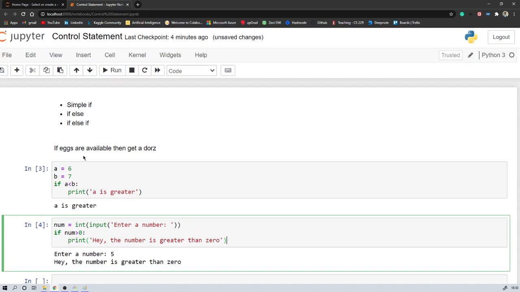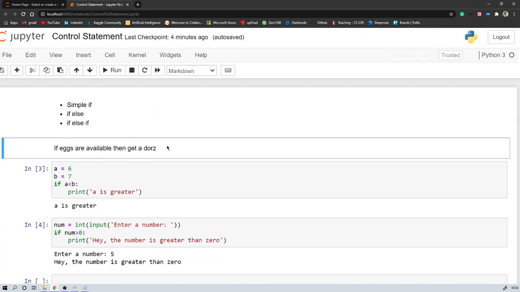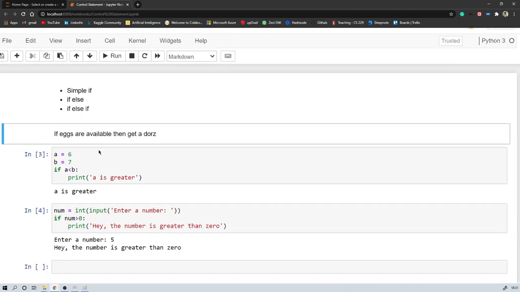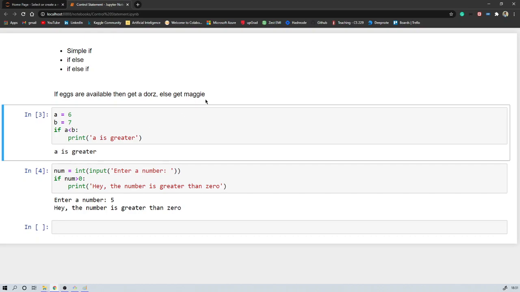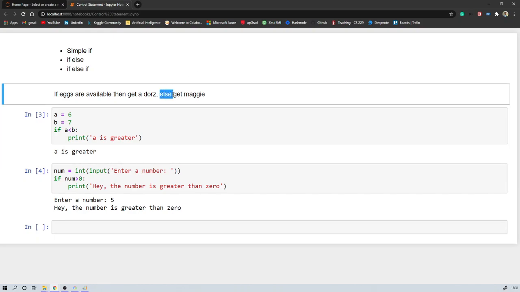Now if we go back to the example, if eggs are available, then get a dozen. In this case, what if eggs are not available in the shop? Then you won't get eggs, and you do not have an alternative. So your mother rephrases this and says, if eggs are available, get a dozen, else get Maggi. Here you have an alternative. What is that alternative given for? If the condition is false, then we have another alternative, that is, get Maggi.